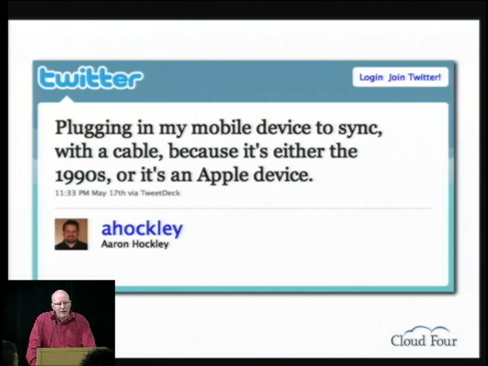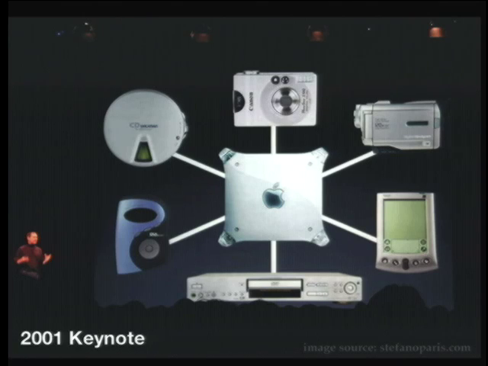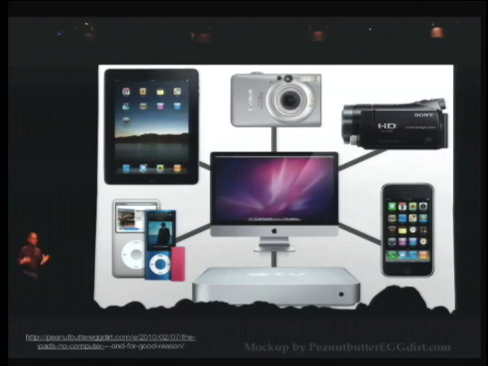Okay, so this is because Apple's been working off of a digital hub strategy that it's had since 2001, right? This is Steve Jobs' keynote, January 2001. He was talking about this digital hub strategy, and actually, all you have to do is replace the devices, and you've got the same strategy, same sort of thing.